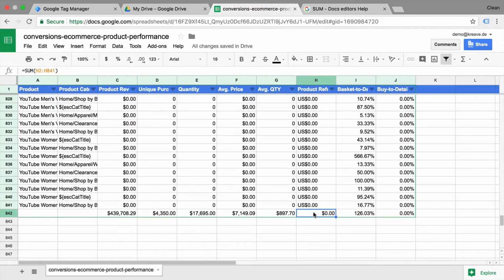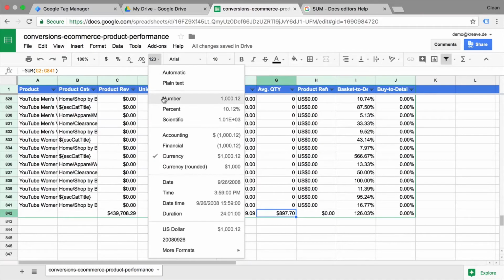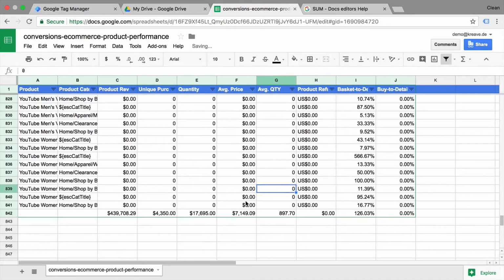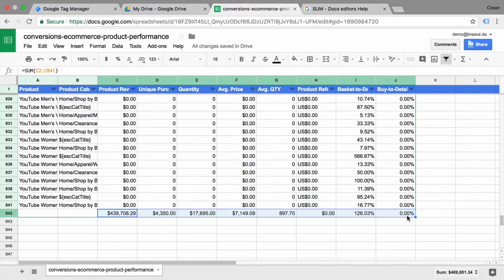Then we have here our product refunds. We have our average quantity, which actually is also from a format perspective just a number. So just go with this. And average price, quantity, unique purchases. Okay, so we have quickly summed up all our columns here with functions.